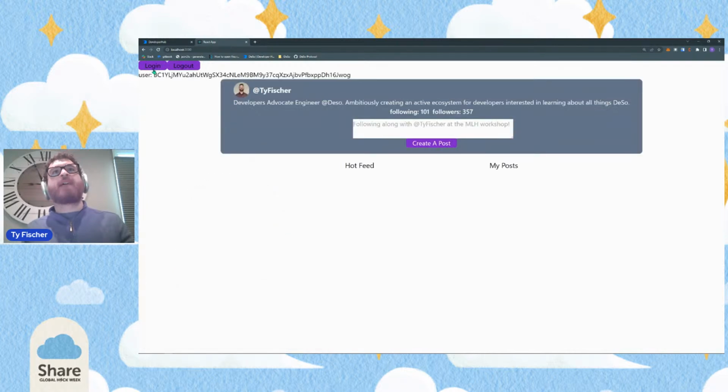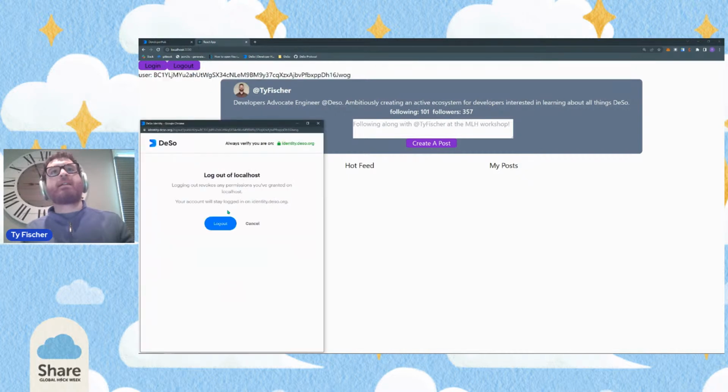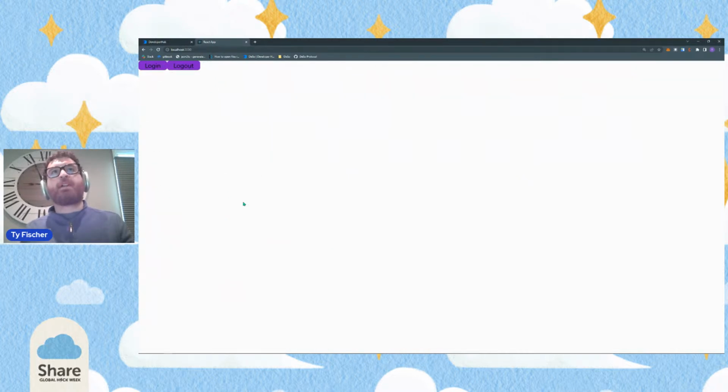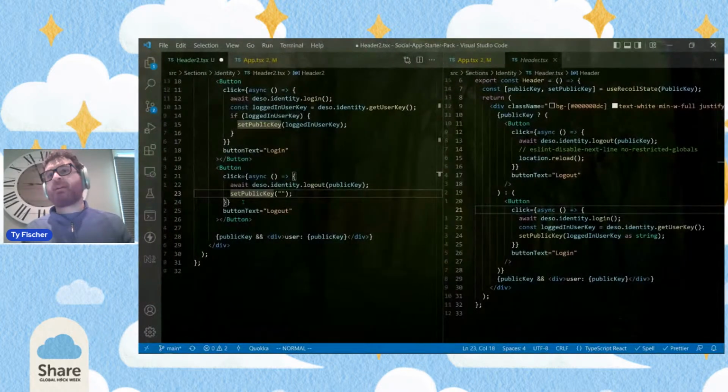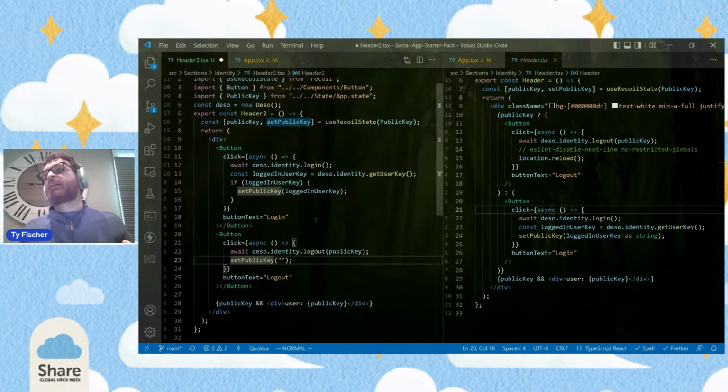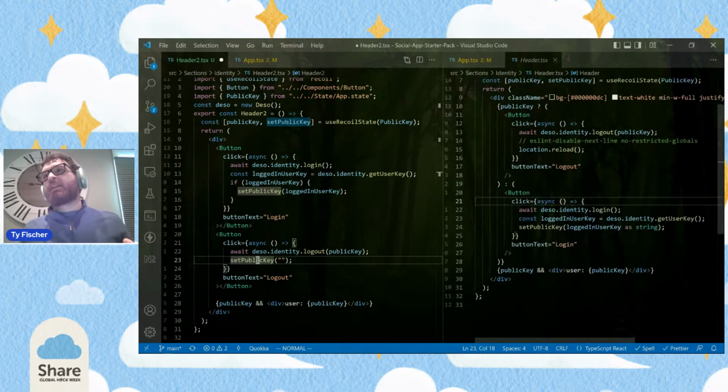So we logged in, and then you can see that that line of code to display our public key is right here. And now when we log out, it should clear everything also, just like that. And yeah, so now we have logging in and logging out. We could do the styling, but that's not really the point of this.